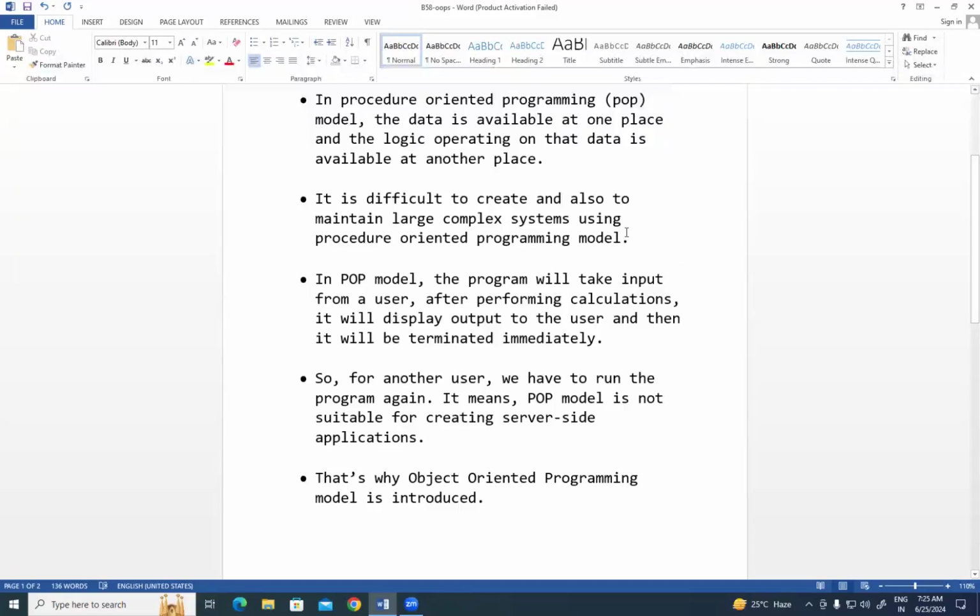in the procedure-oriented model, data will be at one place and the logic operating on the data will be at another place. We cannot keep both in a single place.